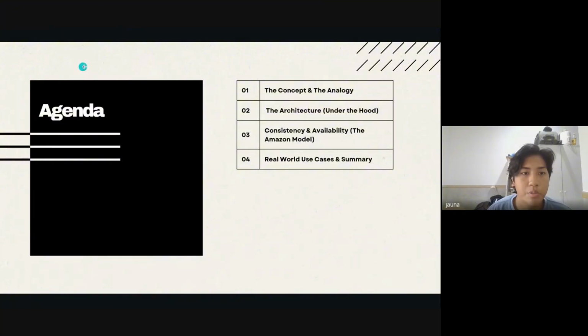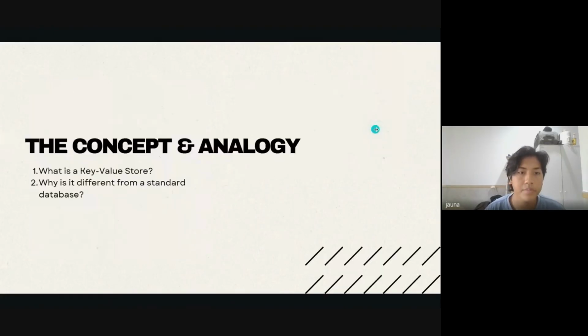Okay, we just jump to the agenda. We have four agendas here: the concept and the analogy of the key value, the architecture, consistency and availability, and also the real-world use cases and summary. Okay, the first one is the concept and analogy.